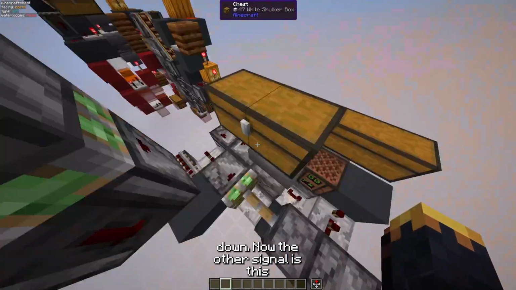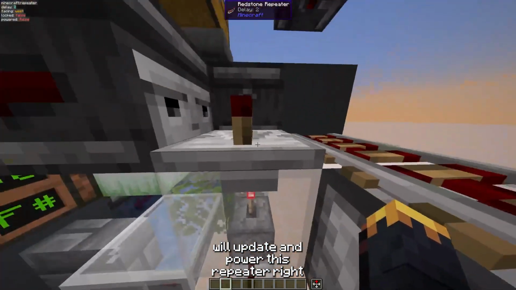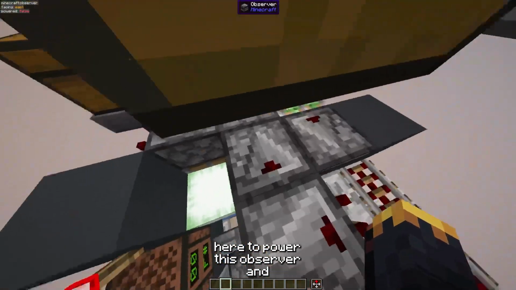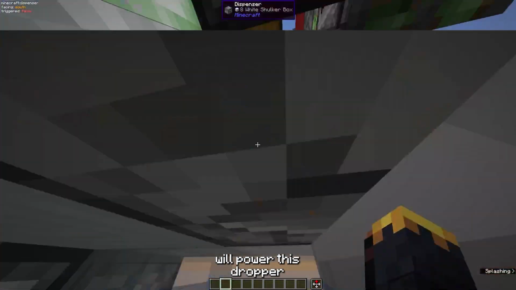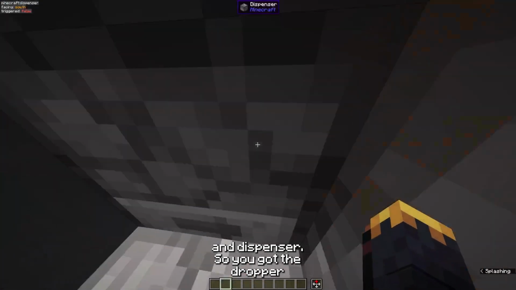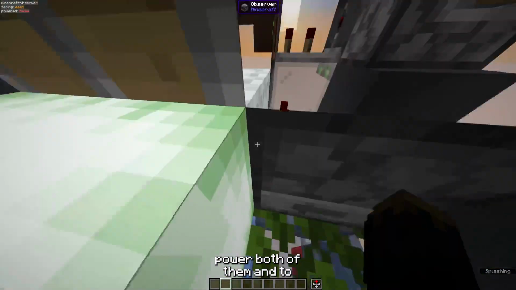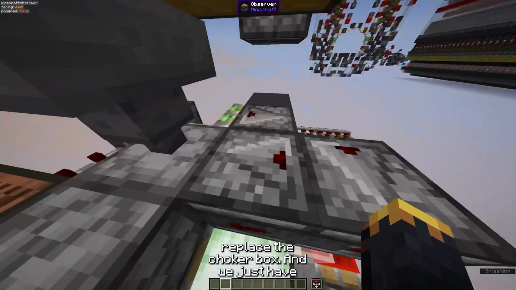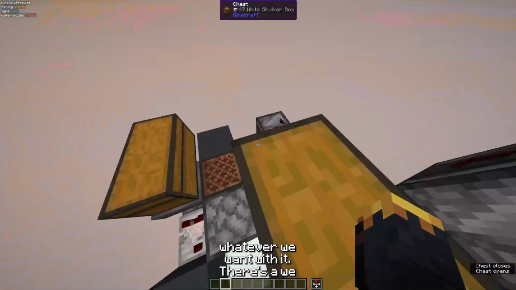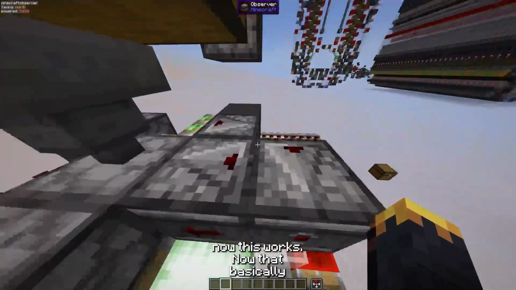Now the other signal is this observer moving back to here, where it will update and power this repeater right here to power this observer and power this observer right here, which will power this dropper and dispenser. So you've got the dropper here and the dispenser here, and it will power both of them to replace the shulker box. And we just have a shulker box input here. We can really do whatever we want with it. You can maybe do a side input here, but for now this works.